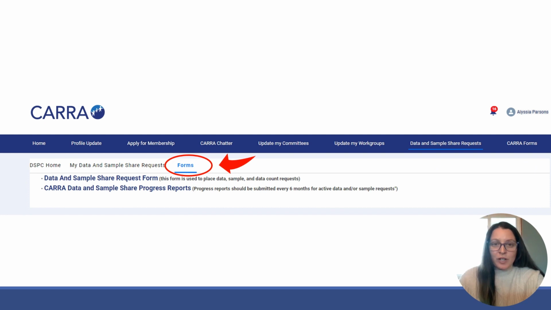When you choose Forms on the member portal, you're directed to a page featuring convenient quick links to relevant data and sample share forms. This streamlined approach eliminates the need for extensive searches and ensures easy accessibility to all the forms in one place. Now we'll hand it over to Andy, who will guide you through tutorials on how to place a request and effectively access and revise it within the member portal.